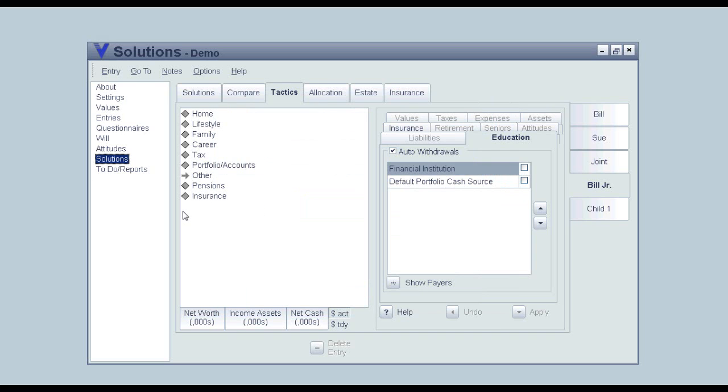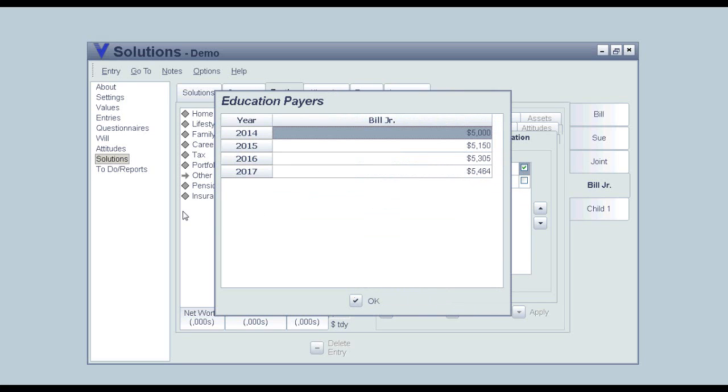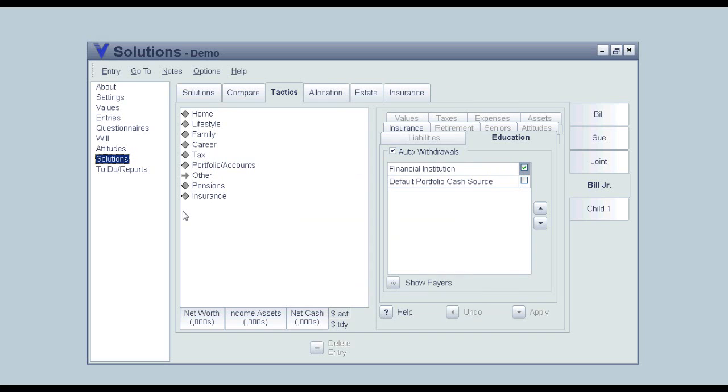Oh, sorry, I have to check that box. My apologies. So it shows the list of potential sources, and then you can see it's all coming out of Bill Jr.'s pot, via the RESP. Bill and Sue are no longer payers. If I get rid of auto withdrawals, then it reverts back to what we did as the original payer, Bill or Sue or whatever. Okay? Perfect.